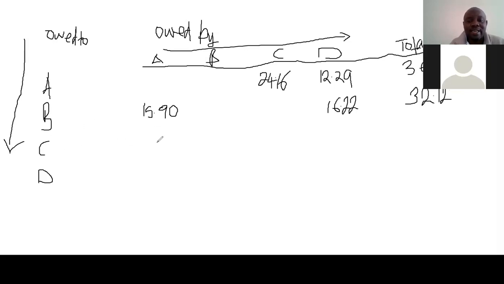Is C owed by A? If yes, how much? No, they're not owed. Is C owed by B? If yes, how much? Yes, they're owed 26.60. Is C owed by D? If yes, how much? No, they are not owed. So the total on this side would be 26.60.